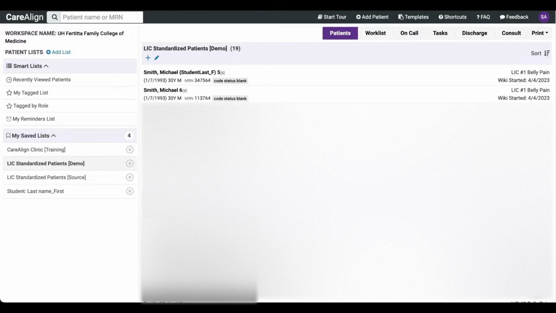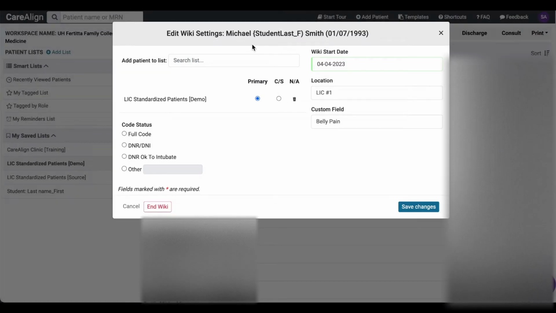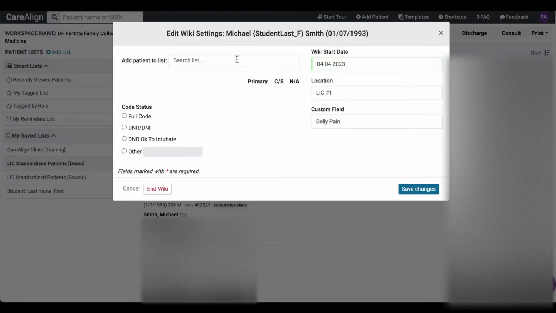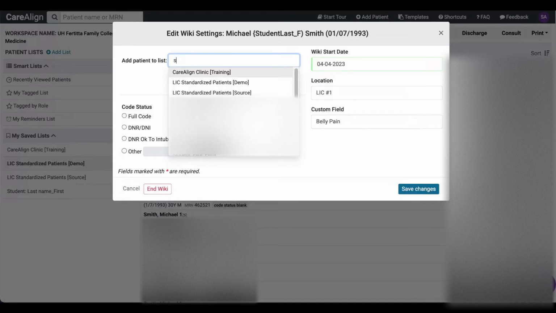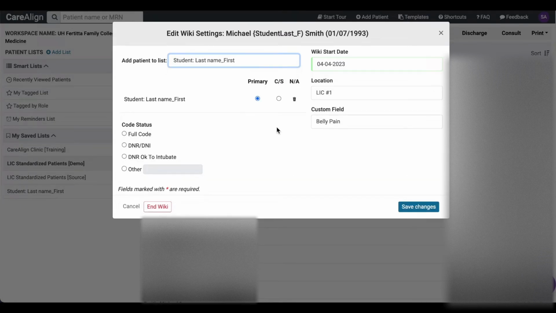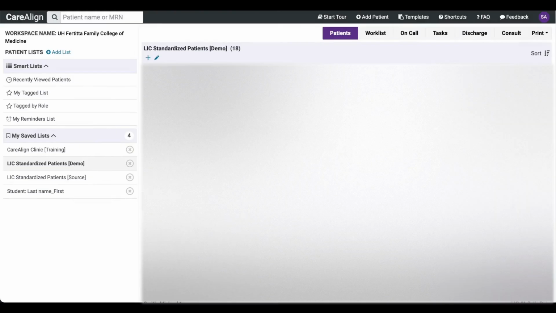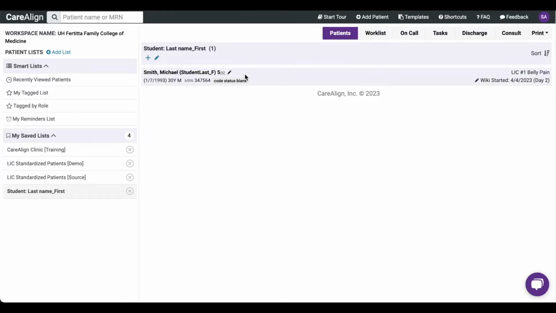Next, move this patient to the student's list. So click on the edit icon on the right side of the screen near where it says Wiki Started, and you're going to see in the top left again what lists the patient is on. You want to start by deleting the source list by clicking on this trash icon. And then in the drop-down box, you're going to search for the student's last name that you added to this patient's name so that they match. Once you do that, as you can see, the patient no longer shows up on the source list. They're now showing up on your student list, and that's it.